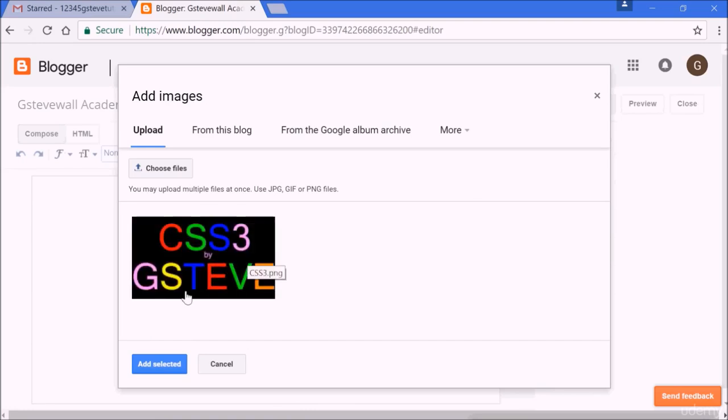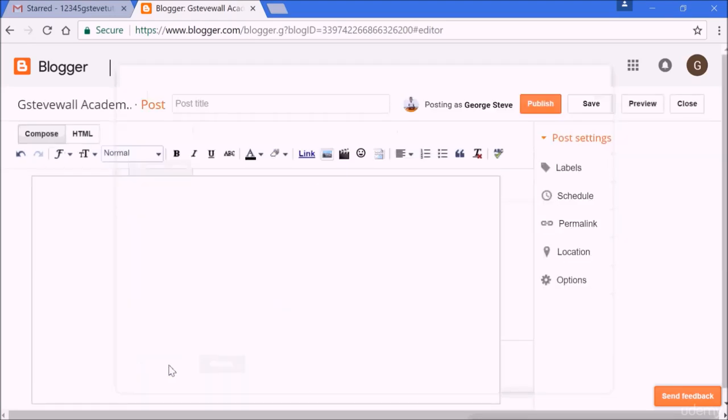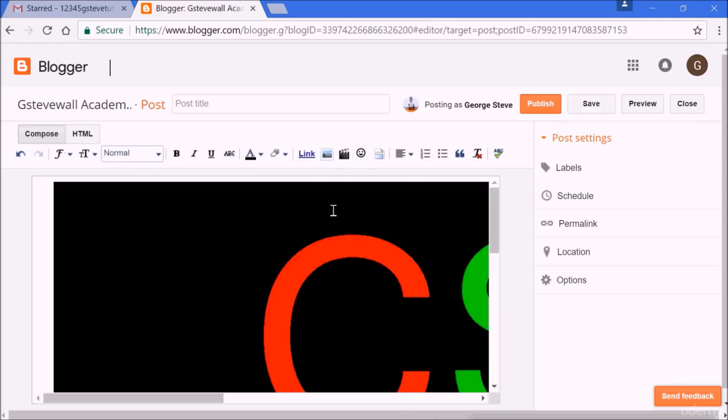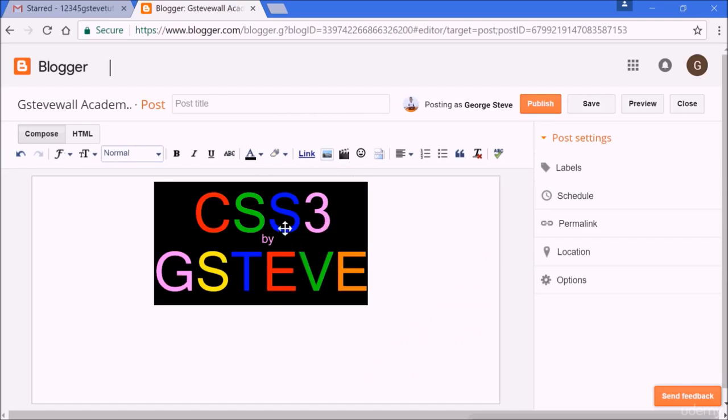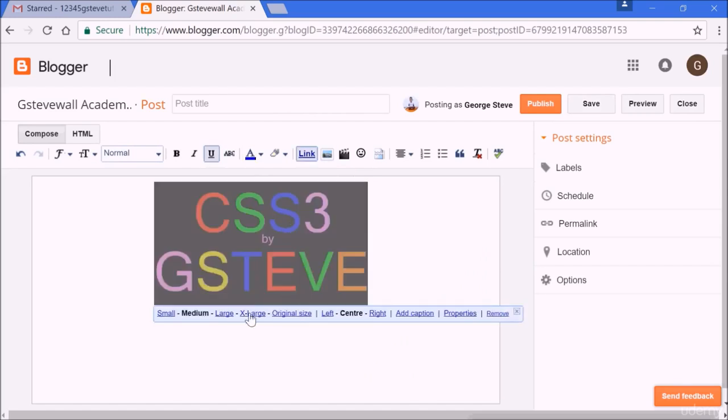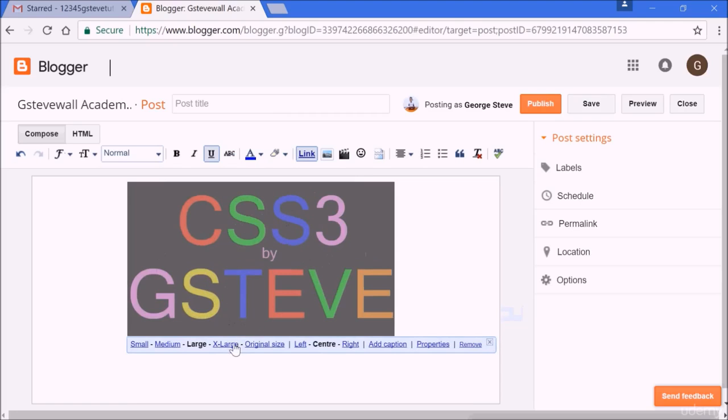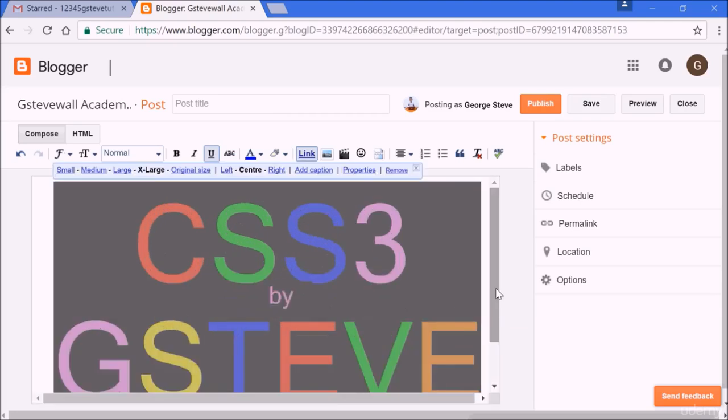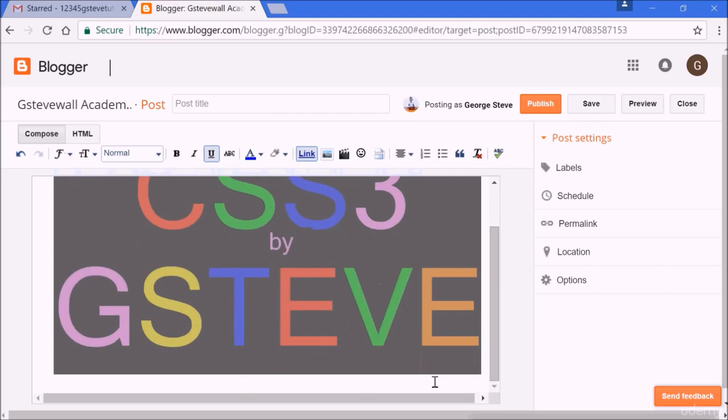The file has been uploaded. I'll go ahead and select it. Add Selected, and the image will immediately appear here once it is done. So this is the image. I can hit on the image and select Large or Extra Large, or you keep it at the original. You can always change the image anytime you need.